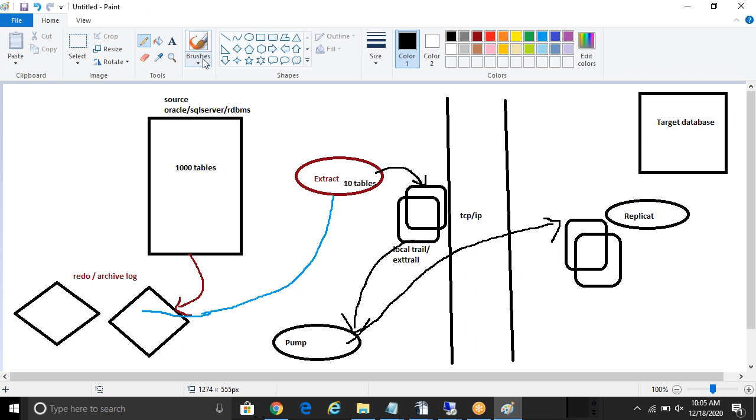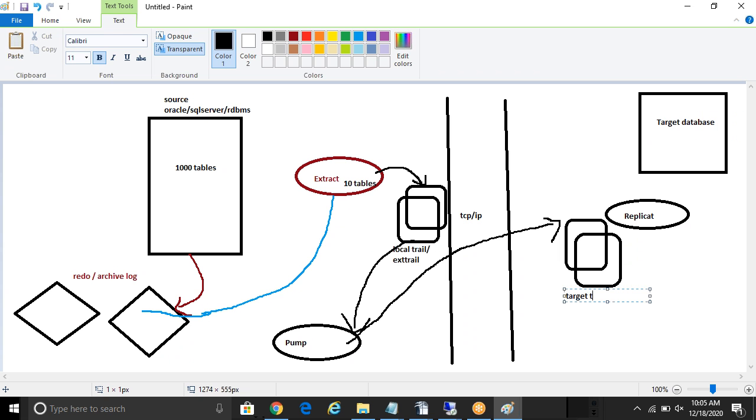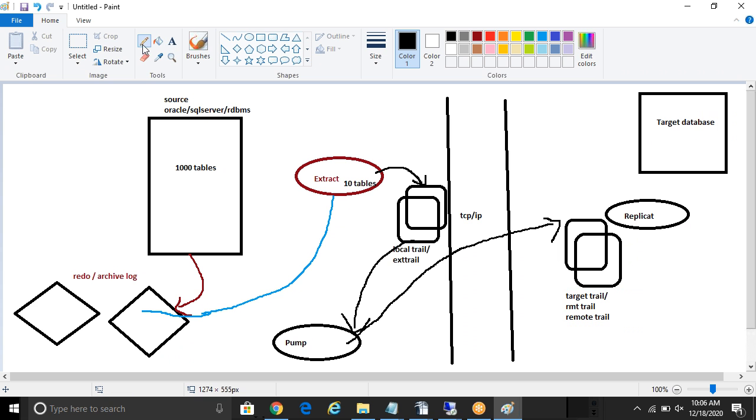So we call these trails, I can say, target trails, but mostly we call it the RMT trail or remote trail. And here is my replicate. This guy will read from the trails and apply in the target. Is that okay? Clear, everyone?